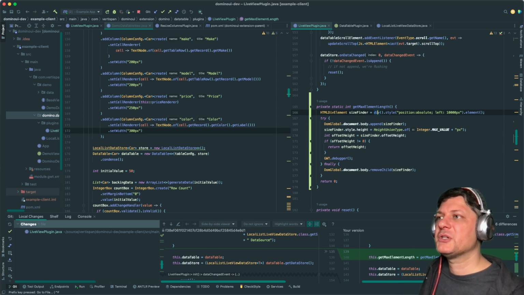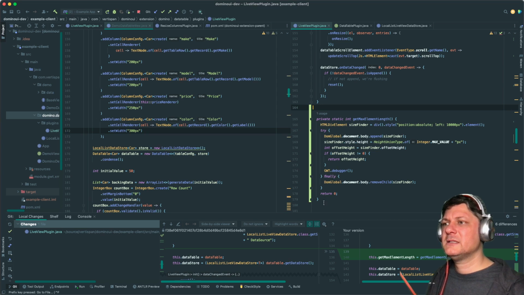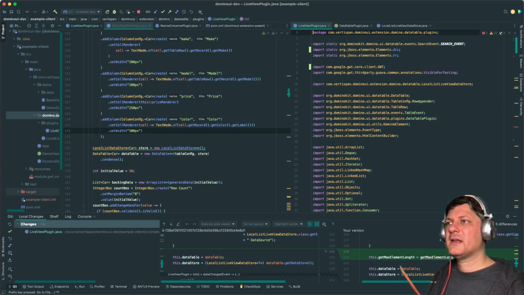I should probably persist this. I don't know why this method is down here. I like statics being at the top.